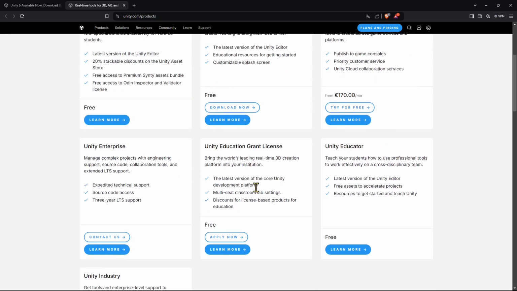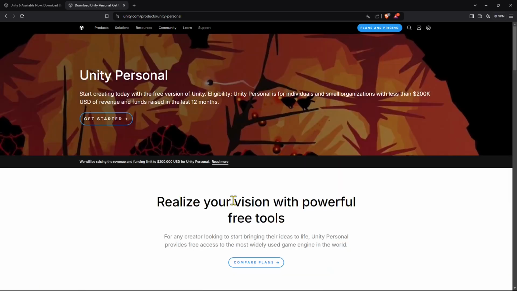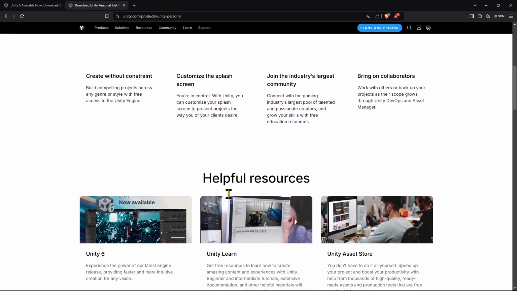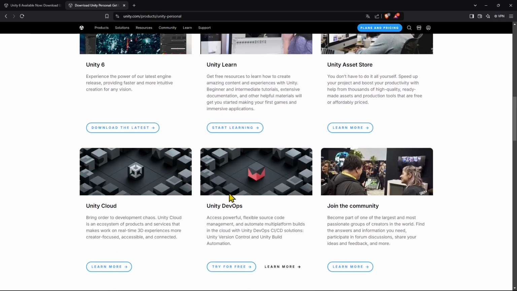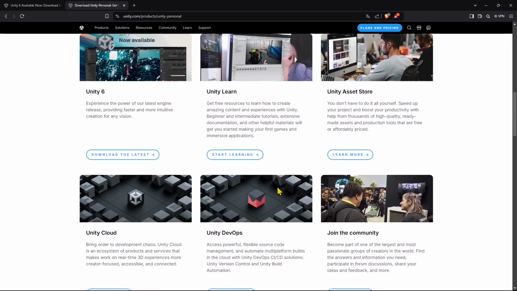Now, to make things clear, Unity is not completely free. Well, you need to reach 200K before it becomes not free. So in my opinion, I have a long way to go, 200K per year. So don't worry about that. You can download it and use it until you reach that edge.